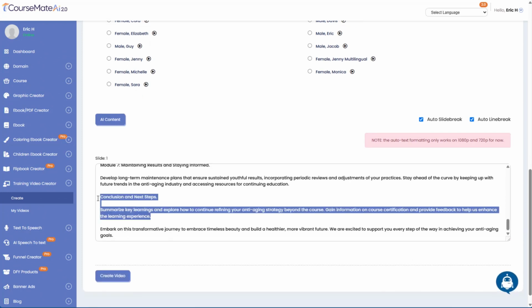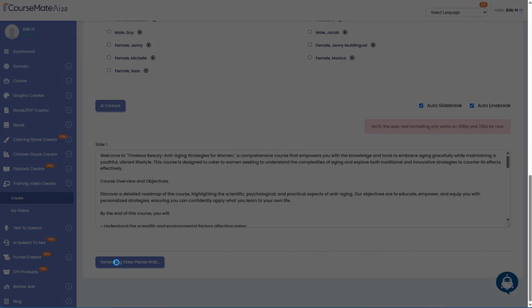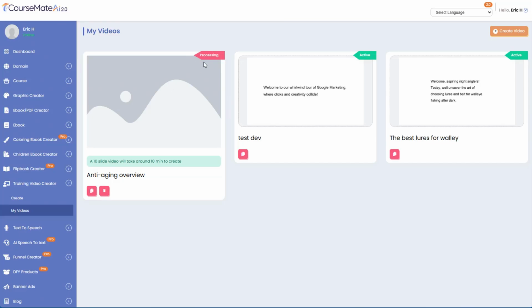I'm going to delete this part. I don't think that's necessary. That looks like a very nice overview. And then I'm simply going to click Create Video. And it's going to take a little while to process. So while it's processing, we'll go ahead and begin creating this course, and then I'll come back later and show you how to add this video to your sales page.